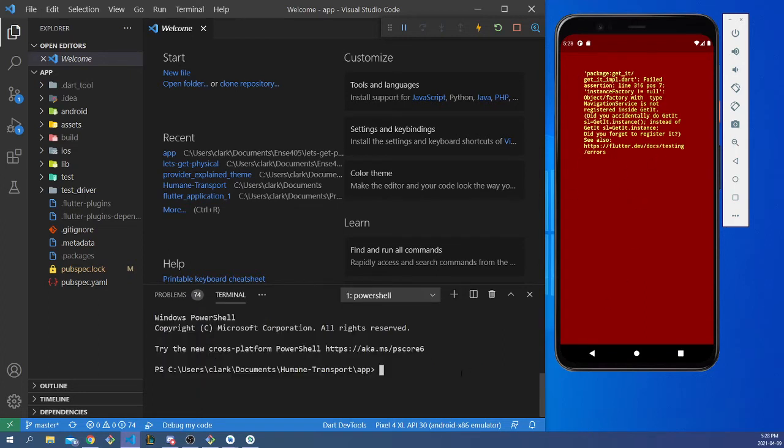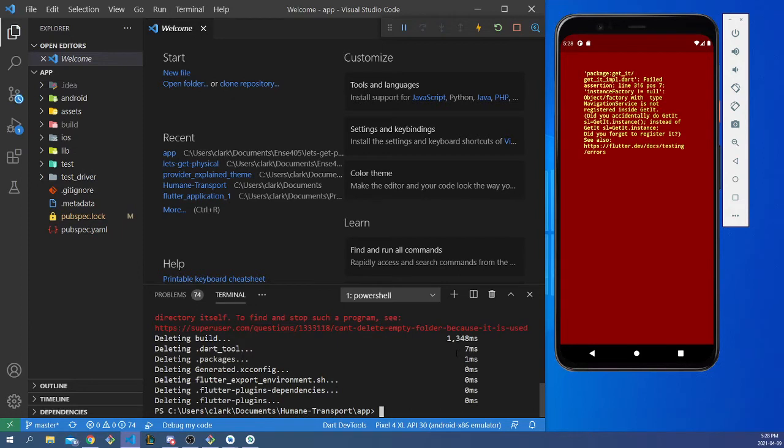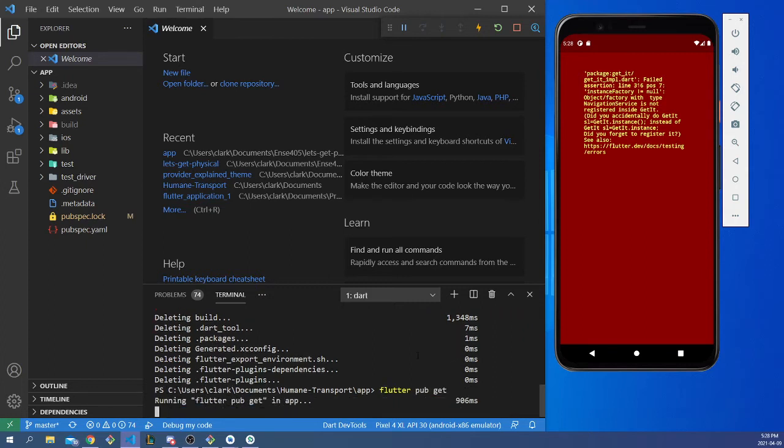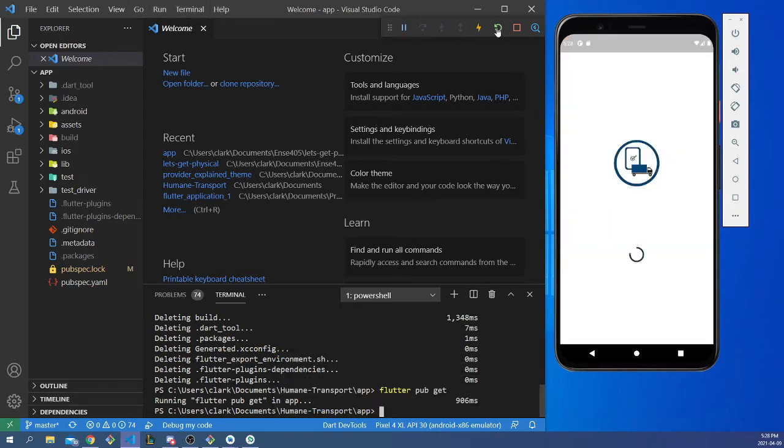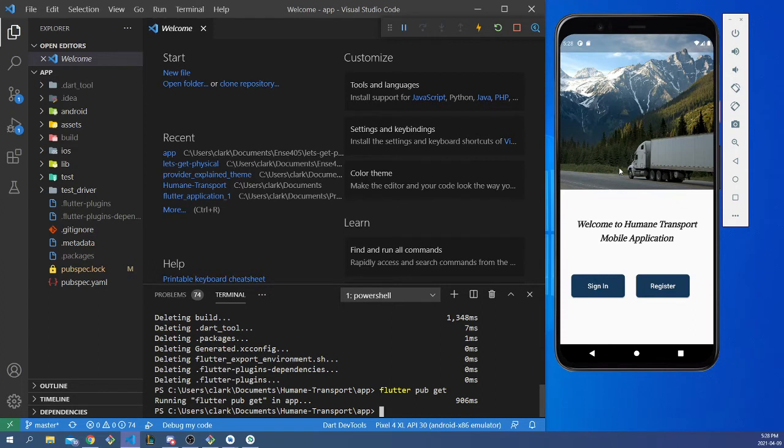And then if you get this one, what you can do is simply type flutter clean again, flutter pub get. Perfect. And then simply click the refresh and it should load. There you go. Now you open the app.